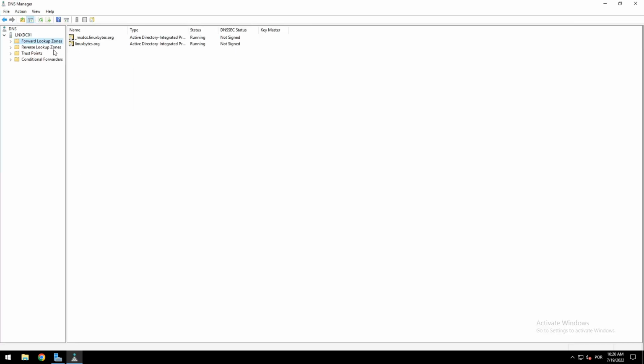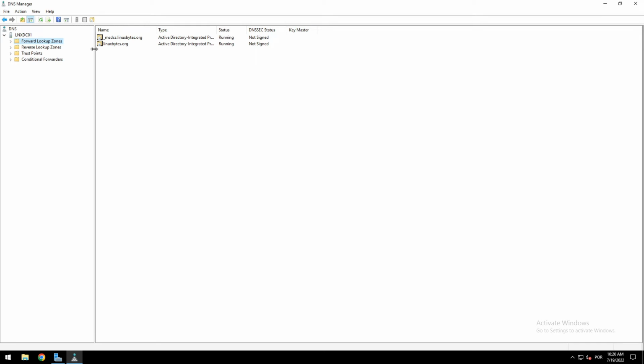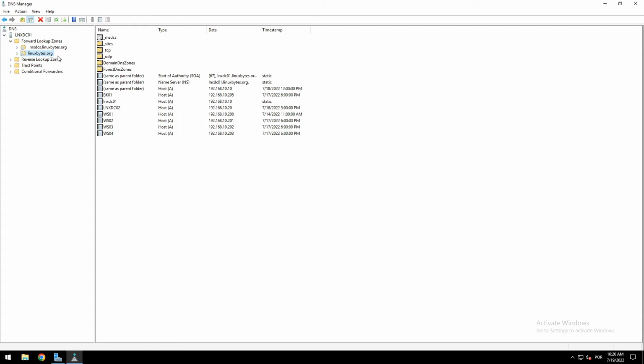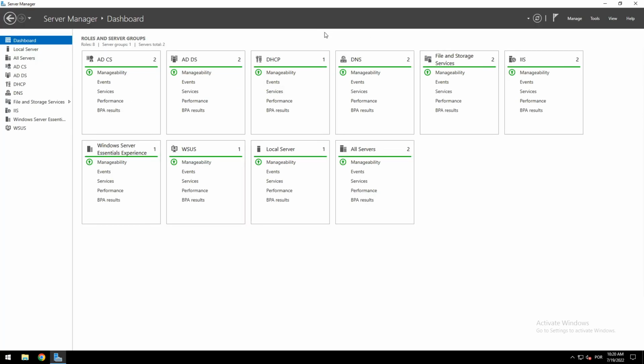We can see that this is all by default. And then I have to set up almost anything. By default, we have the two DNS zones, the forward zone and the reverse zone. Let's focus on the forward zone on my root domain, and you can see all of those hosts are actually linked here also.